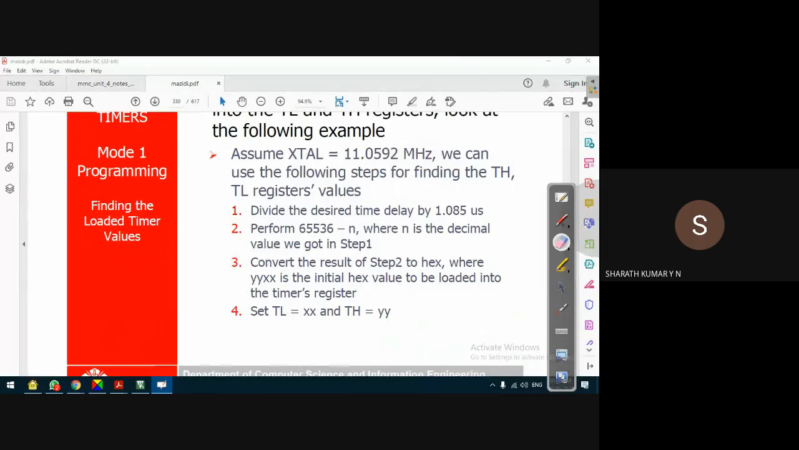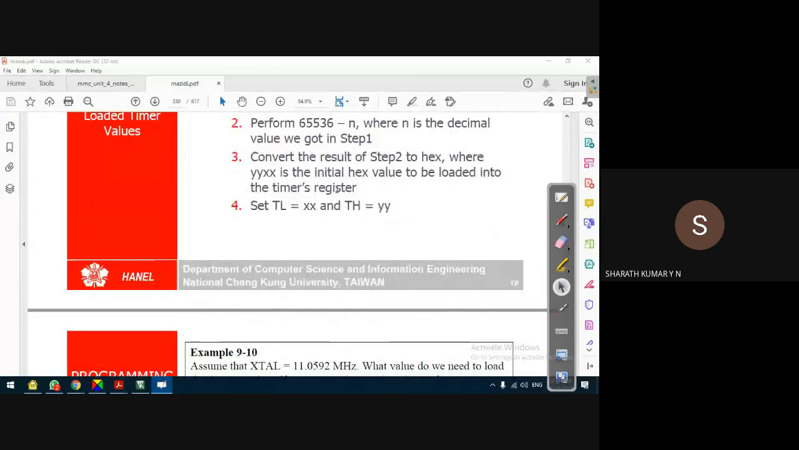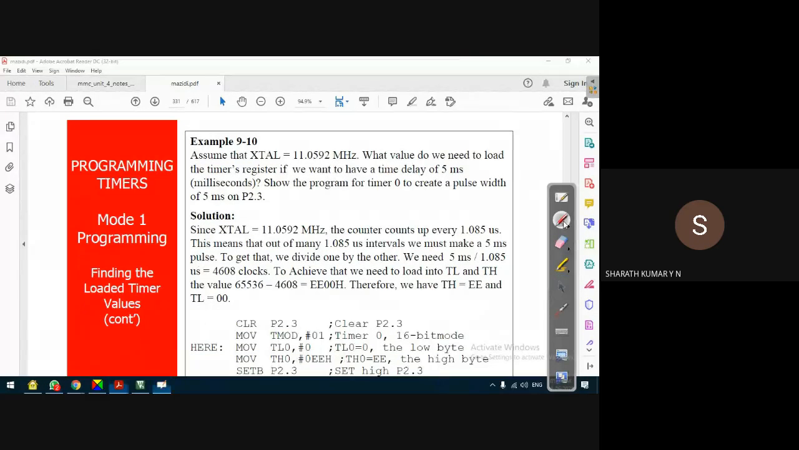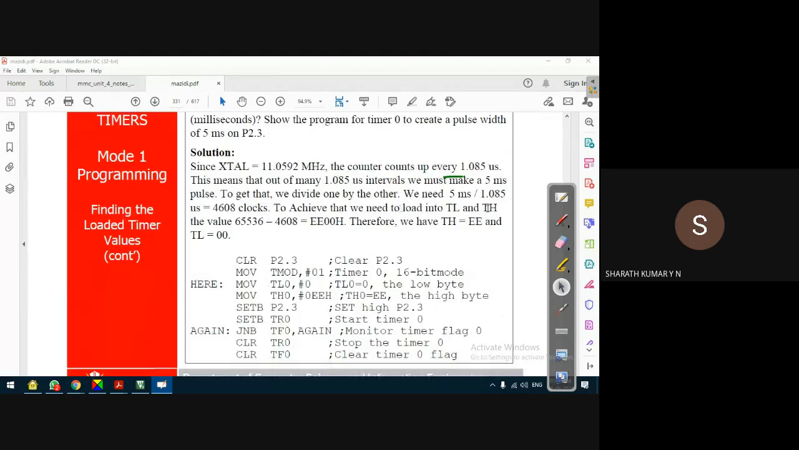Let us try this now. What is the value to be loaded to the timer? Let us look at an example. Say we need to generate a 5 millisecond delay. For a 5 millisecond delay, first divide 5 milliseconds by 1.085 microseconds. It is approximately equal to 4608 clock pulses to be counted to generate a delay of 5 milliseconds.